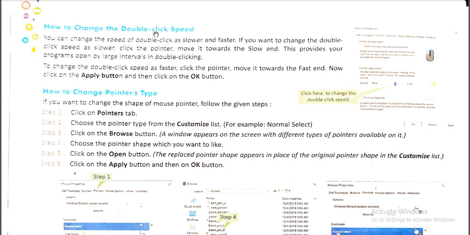How to change the double click speed? You can change the speed of double clicks as slower and faster. If you want to change the double click speed as slower, click the pointer and move it towards the slow end. This makes your programs open at larger intervals in double clicking. To change the double click speed as faster, click the pointer and move it towards the fast end. Now click on the apply button and then click on the OK button.